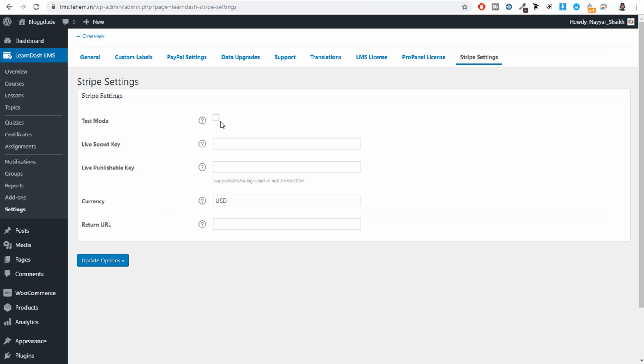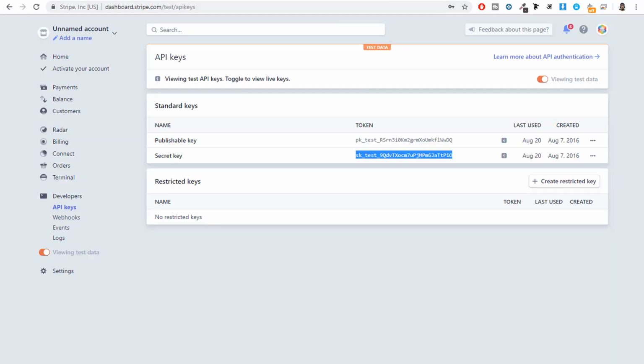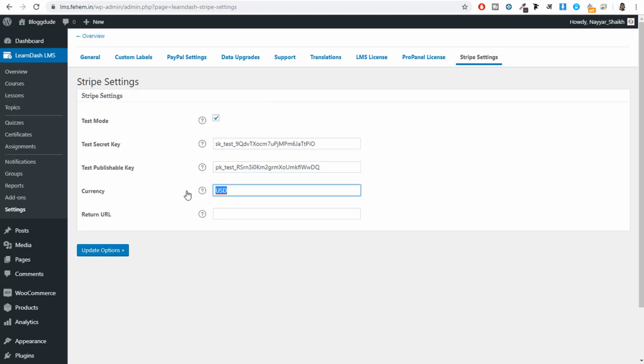Here also I want to enable test mode because I don't want to use the real thing. Publishable key. Similarly, copy the secret key. Now currency, I'm not putting INR because Stripe does not accept Indian rupee. It accepts dollars. Okay, so I'll click on update options. Okay, so this is what it does.